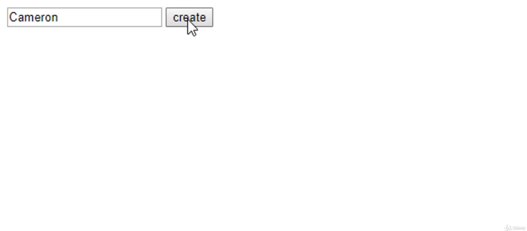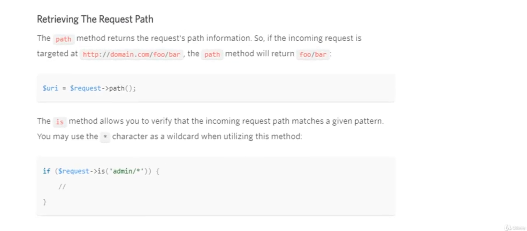Now, let's see what happens when we enter the name Cameron and submit. Great, we see that we are grabbing the name, which if we wanted to, we could write to a database or perform some other action. The request object is pretty powerful and has a lot of options. Let's have a quick overview of what's possible.